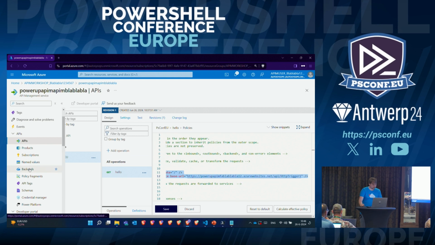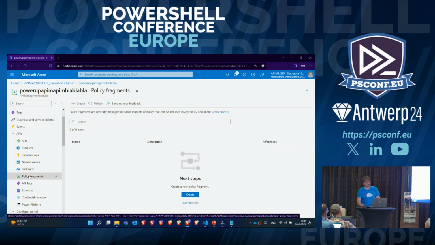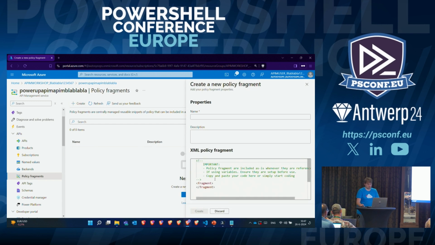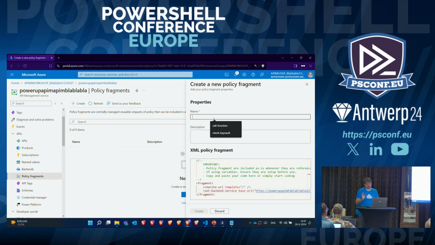And I'm going to go to policy fragments. I'm going to create a new policy fragment. And here in between the fragments, I'm going to paste the code I just created. Make sure the indenting is right. It shouldn't matter, but we all love our indenting.